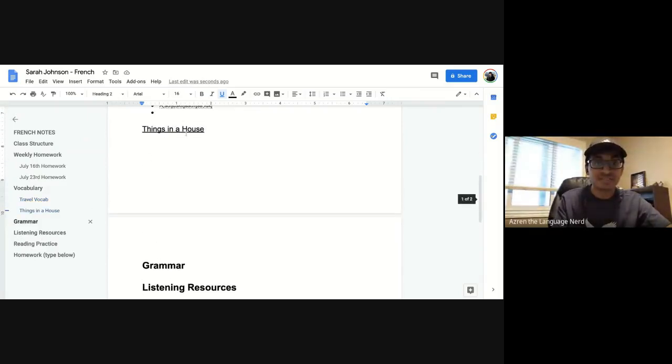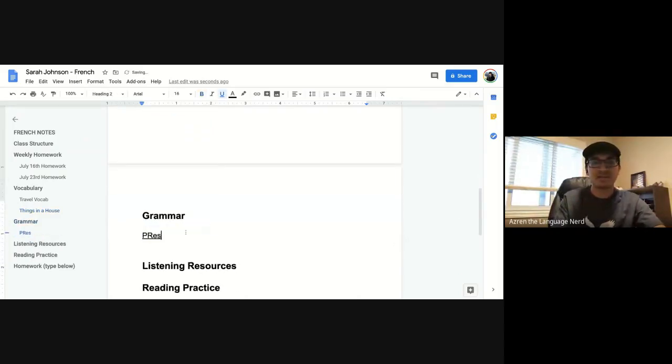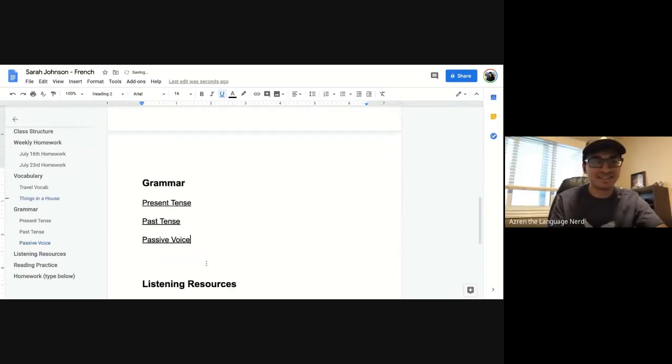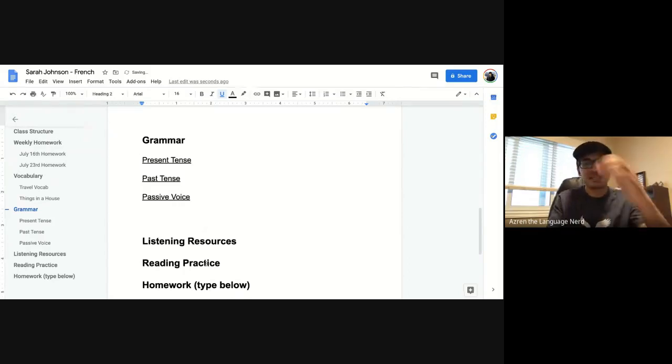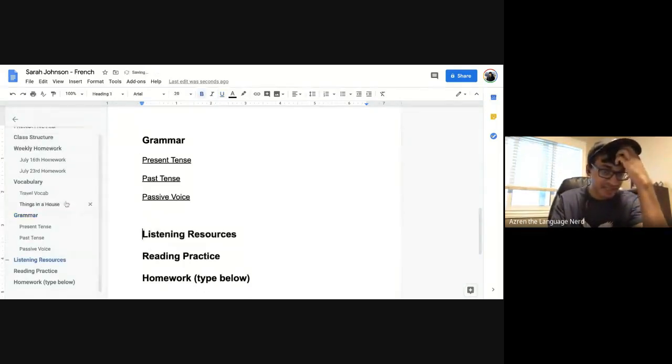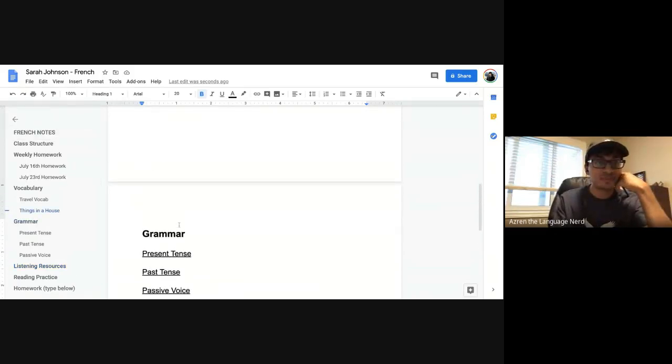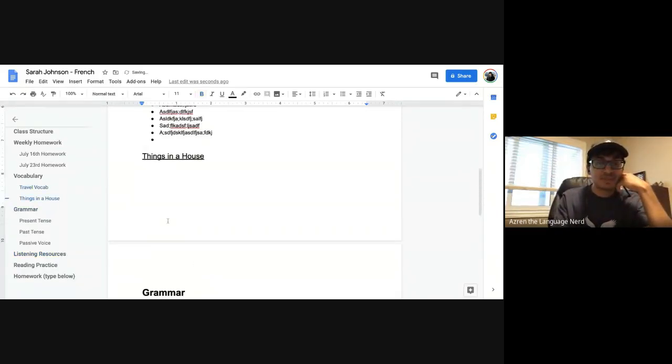Right? Grammar, you might have subheadings. Maybe you've got present tense, past tense, passive voice, whatever you have grammar-wise. Right, listening, etc. You guys kind of get the picture. You might have some subcategories, and look how nicely organized it gets on the left-hand side. That's my favorite thing about Google Docs. And of course, all of this is automatically shared to the students. So I'm a big fan of Google Docs for notes.